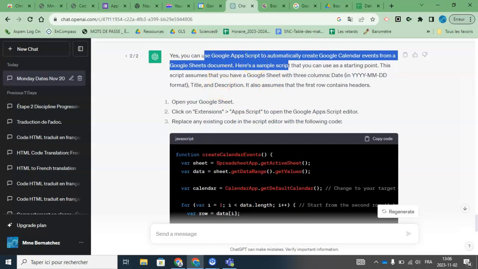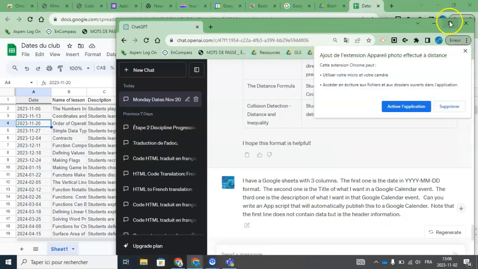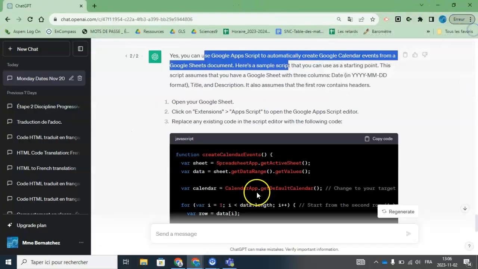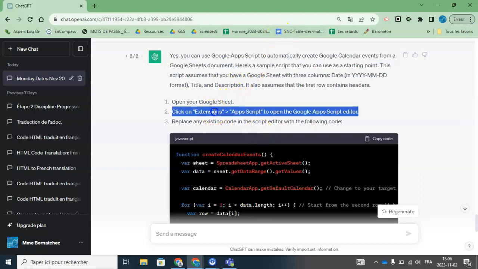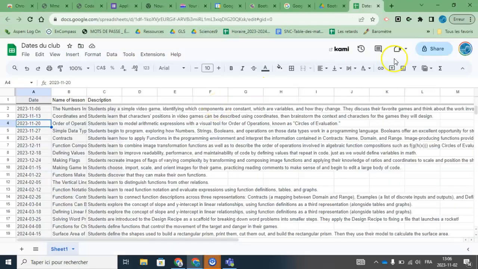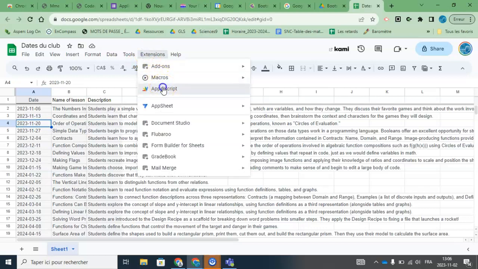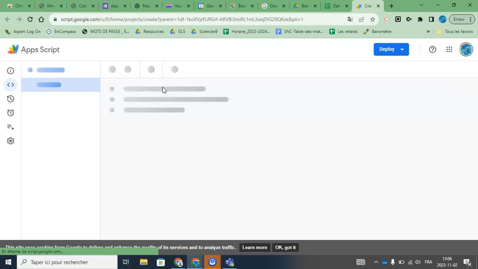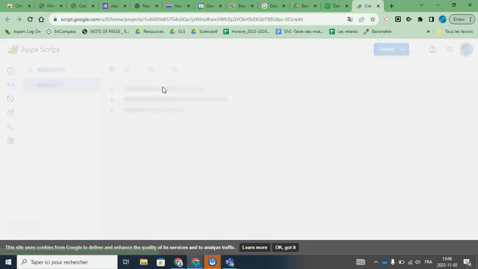So I'm going to open my Google Sheets. All right, so it's opened, and I'm actually just going to slide this down here because I'm going to toggle back and forth between my ChatGPT and my Google Sheets. Okay, click on Extensions, Apps Script to open Google Apps Script Editor. So let's go see Extensions, Apps Script. All right, there you go. Next, what does ChatGPT want me to do?